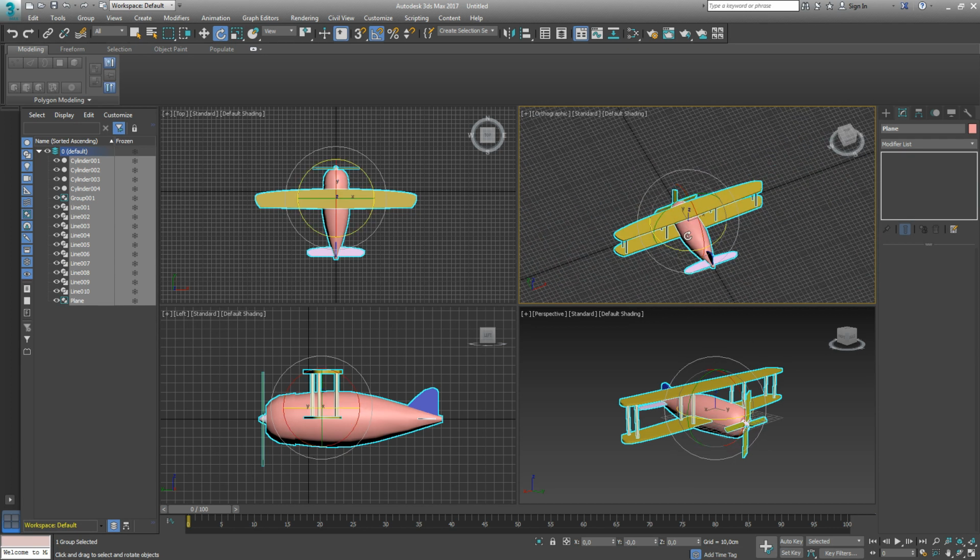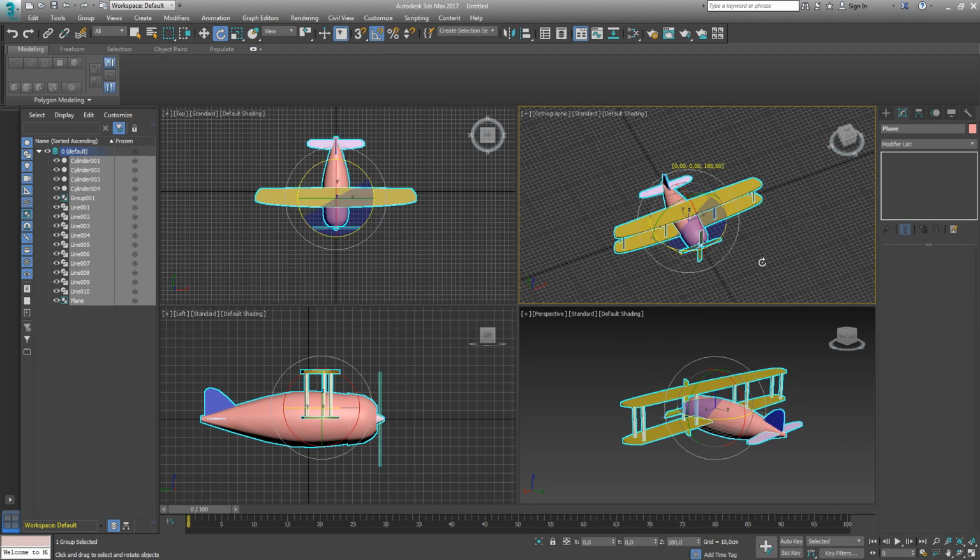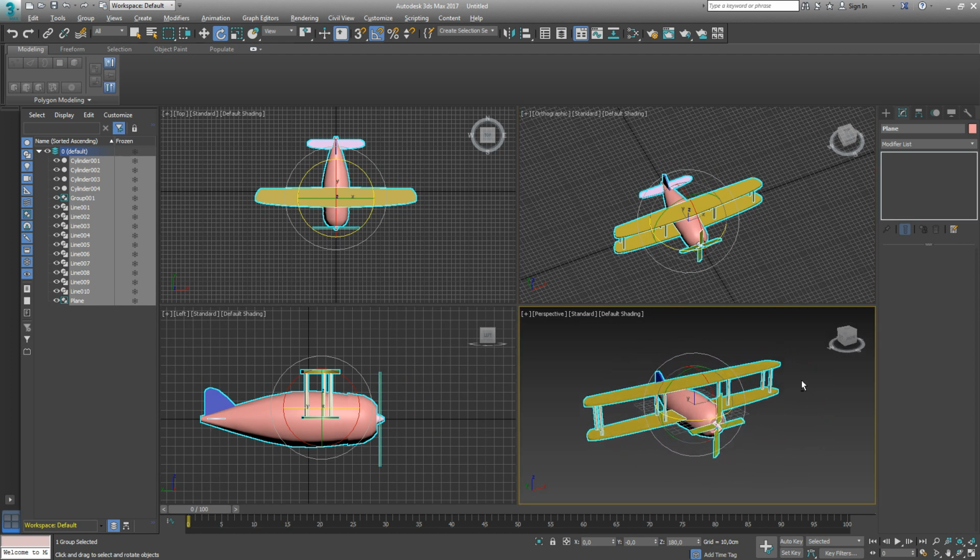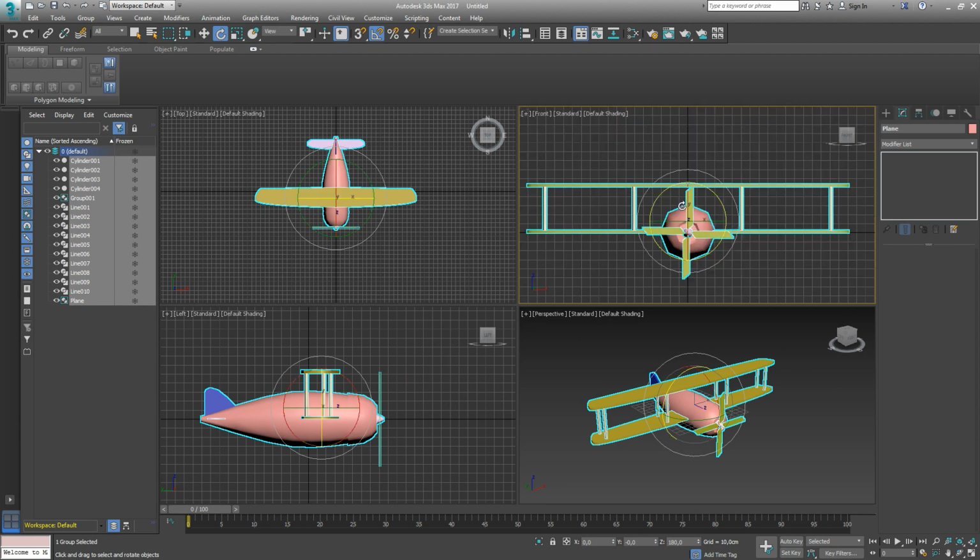So what I need to do at first is rotate this. The shortcut for this is E. You can also use the angle snap toggle, so you can rotate this by 180 degrees if you need to. Basically everything is now looking in another direction, so when I go to the front view, I can see this is the front of my plane.